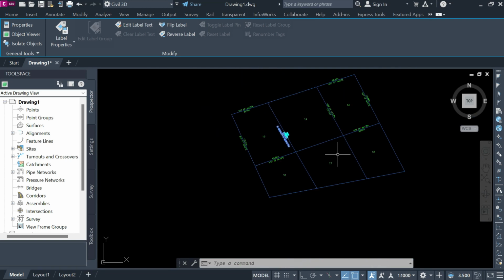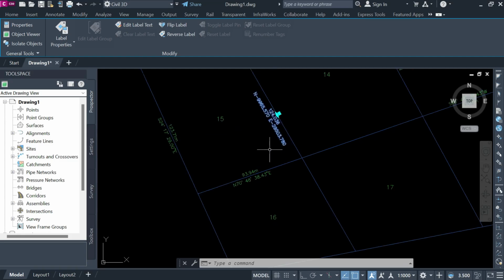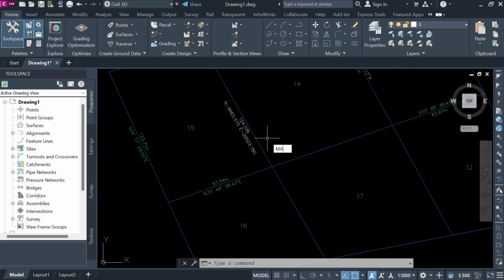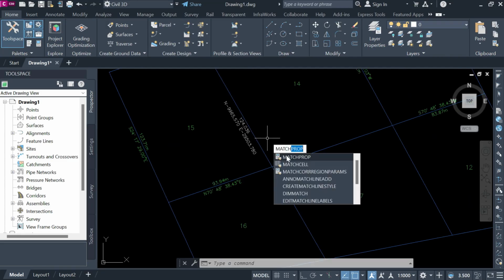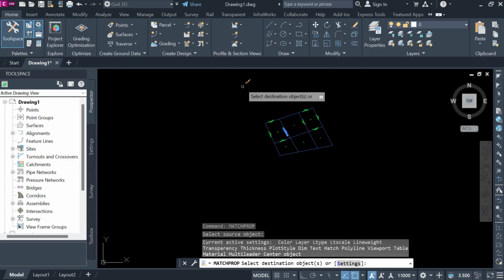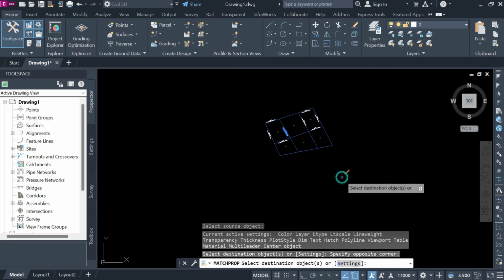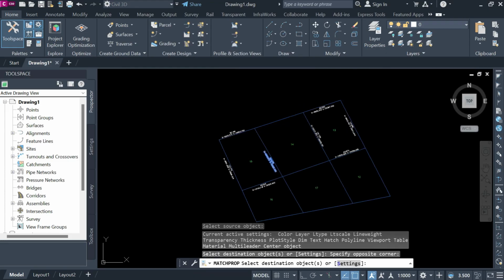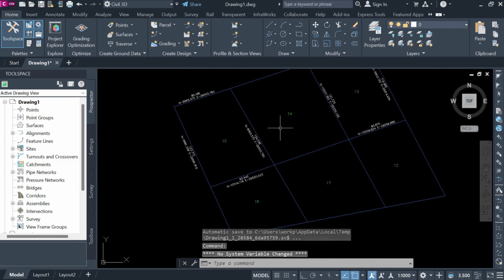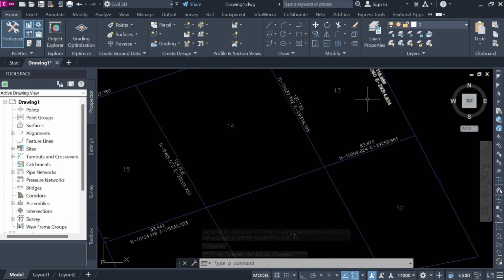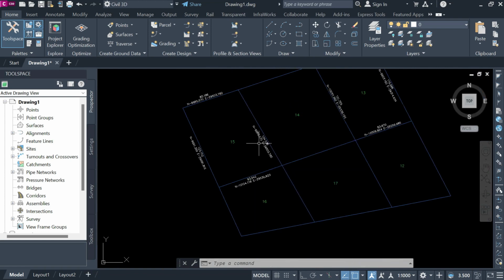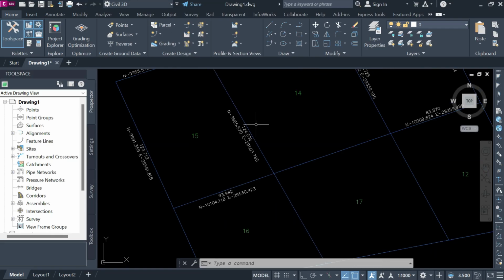If you want to change all of these to the same, then just use the match property. Just click here once and select all. So you see, now all has been changed the same as these. So like this, you can create or edit the labels.